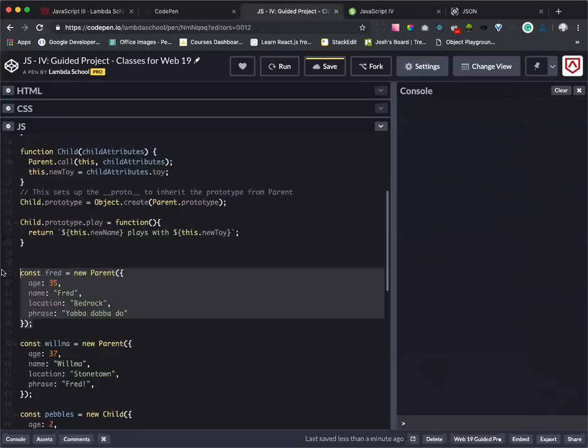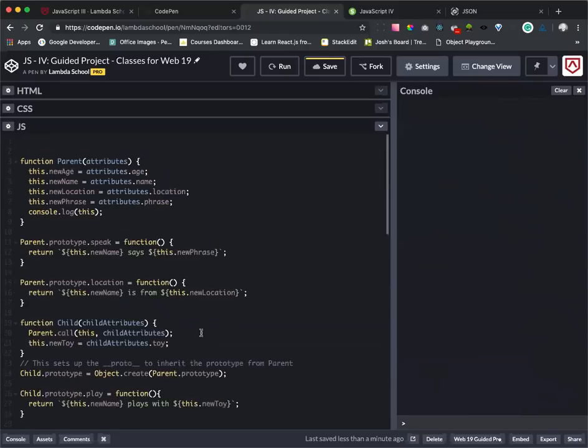Like Fred assigned the value of new parent. I just wanted to show you how much you've learned from Monday. Then we went into yesterday and we had our minds exploded a little bit with the constructor function. So let's go talk about the explosion.